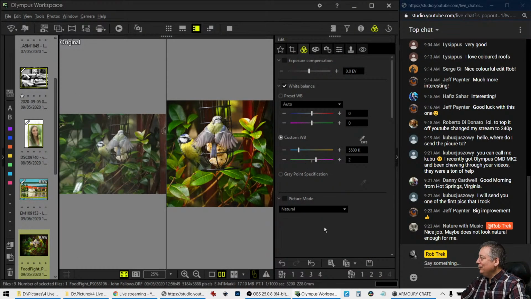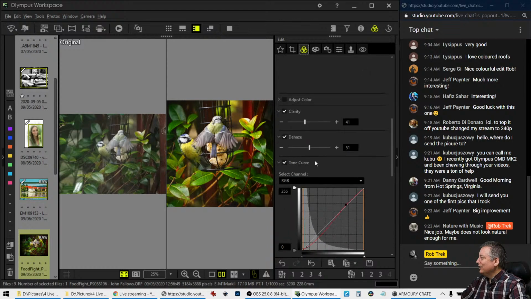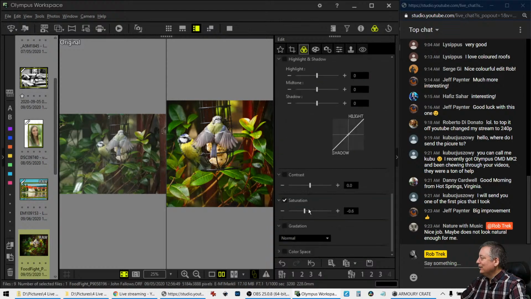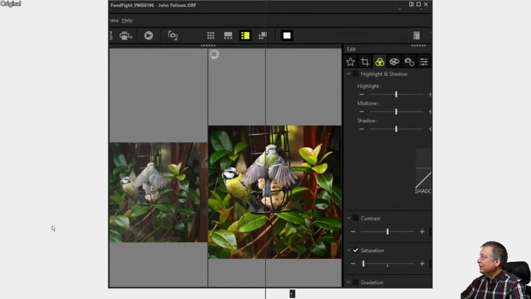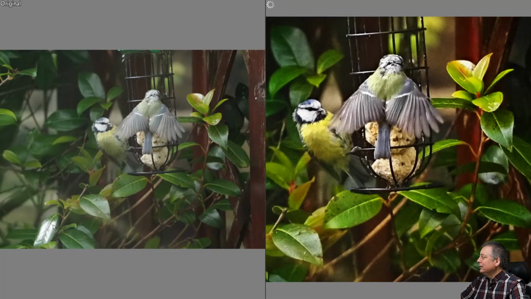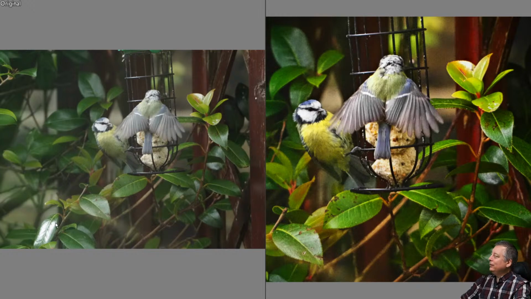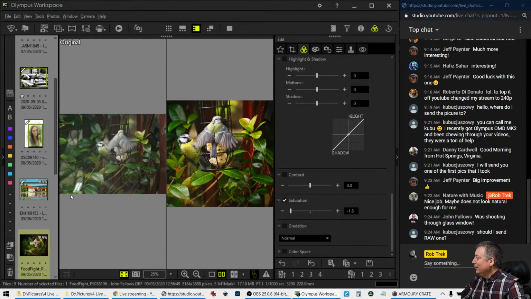Yeah, so I can pull the saturation back a little bit, nature. Where's my saturation? I can pull this back some more. That helps, I think. Maybe just go a little bit warmer. There's still a little bit too much green. But okay, that's what I would do.